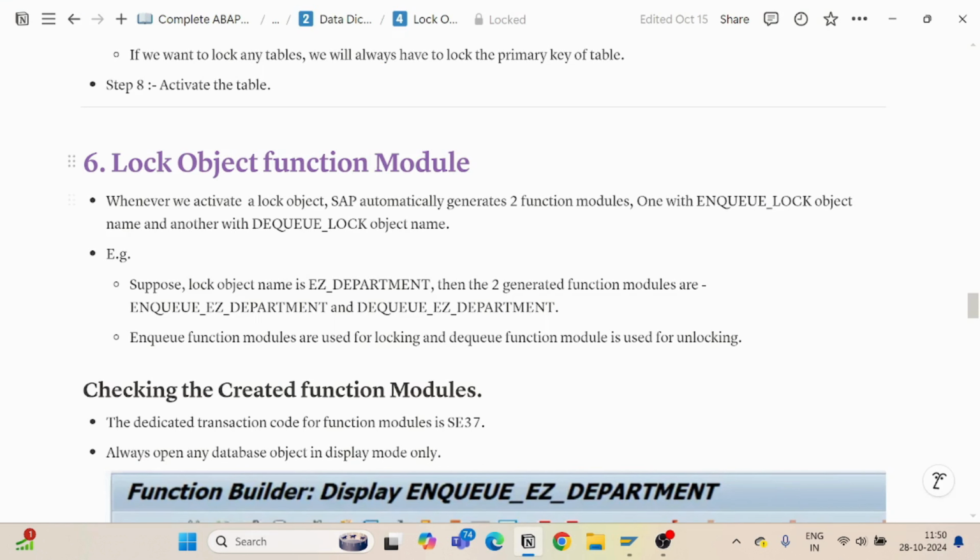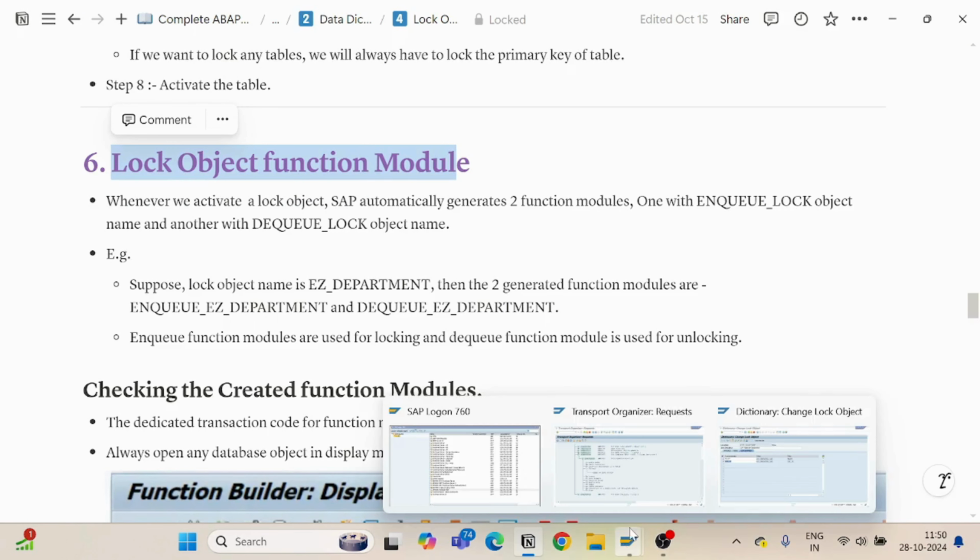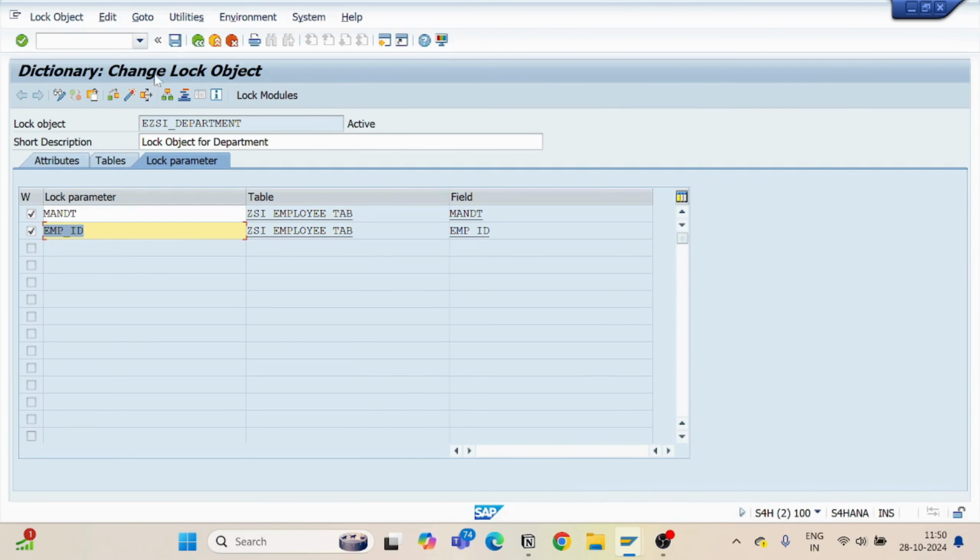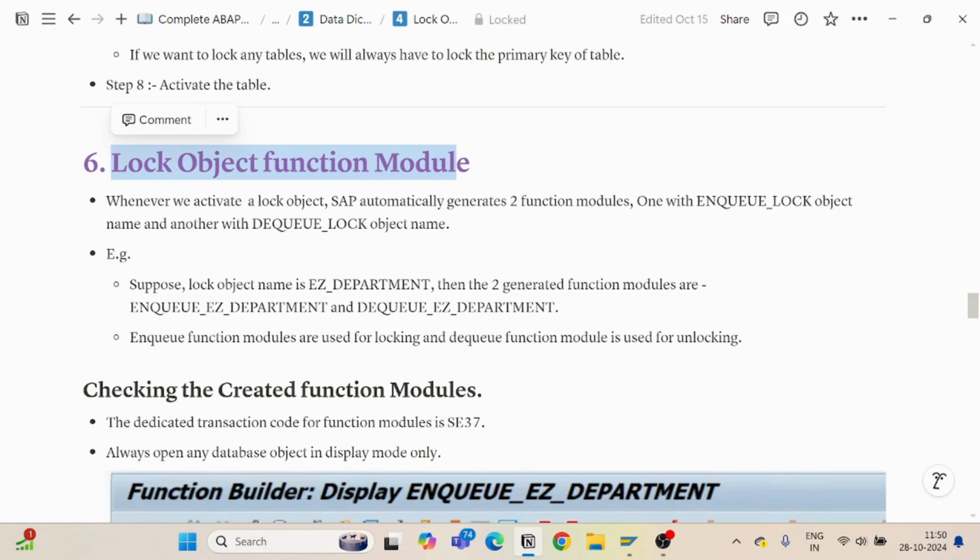The next part is the lock object function module. So whenever we create any lock object and click on the activate button, what SAP is going to do is simply create two function modules. One is for your NQ and one is for your DQ. We are going to see function modules in detail in the upcoming chapters. But if we discuss NQ and DQ, NQ is only there to apply the lock and DQ is there to release the lock.